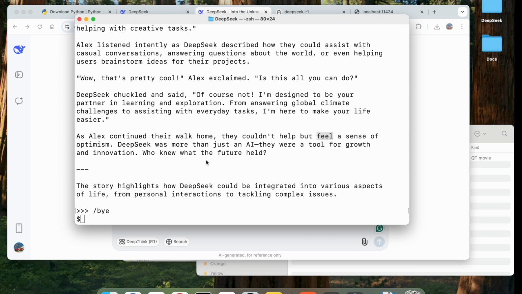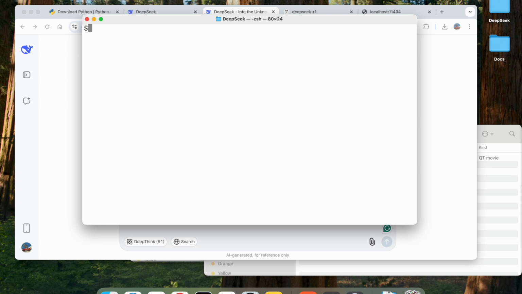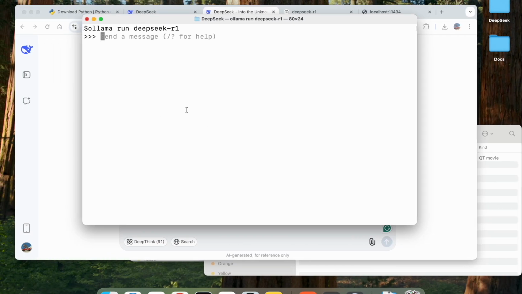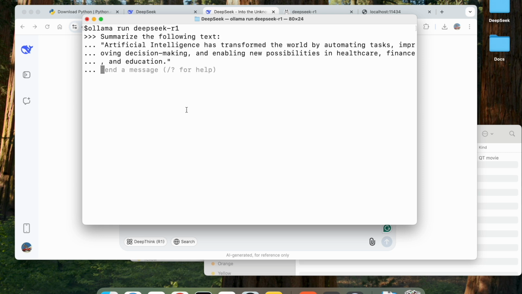So I'm going to go ahead here and clear this out. Now again, if you remember, to run DeepSeek in Ollama, you can say ollama run deepseek-r1. That is our first step, which is run DeepSeek AI in CLI mode. Our next step is I want it to summarize the text. So I'm going to say, summarize the following text, and I'll say, artificial intelligence has transformed the world by automating tasks, improving decision making, and enabling new possibilities in healthcare, finance, and education.